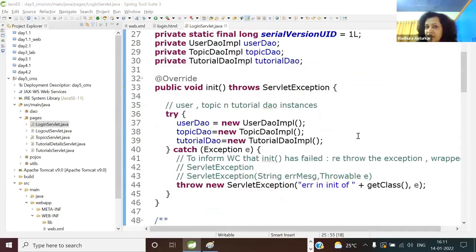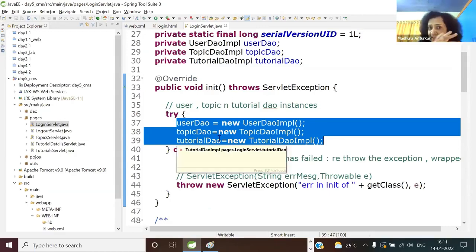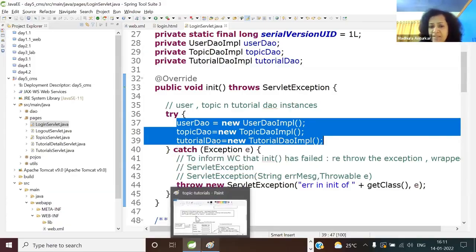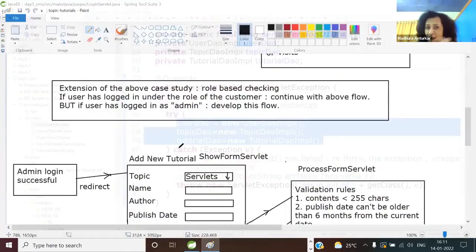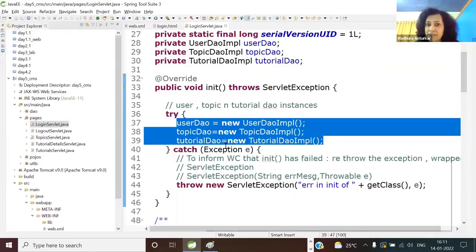But yesterday's init and today's init are different. Tell me, till yesterday, how many DAO instances were we creating? Only one. So here, we identified all of them. Keep the case study in front of you and see what all DAO layers you are going to require. For this, we require user DAO, topic DAO, and for the rest, tutorial DAO, right? So we created all these DAO instances and kept them ready.